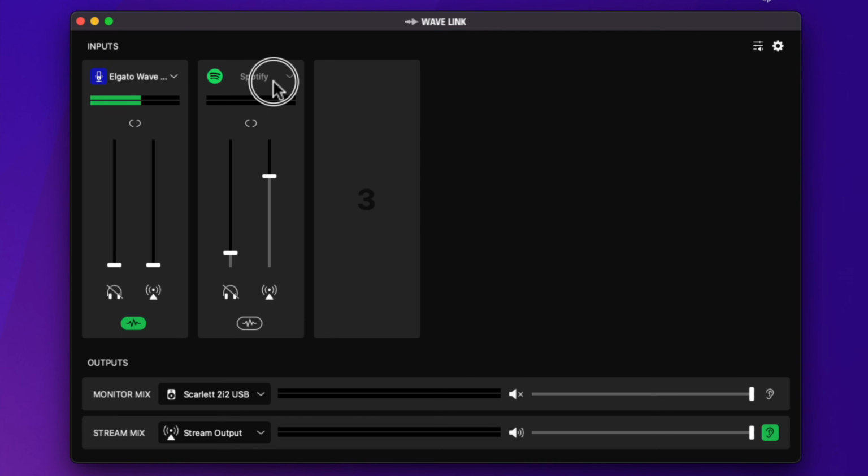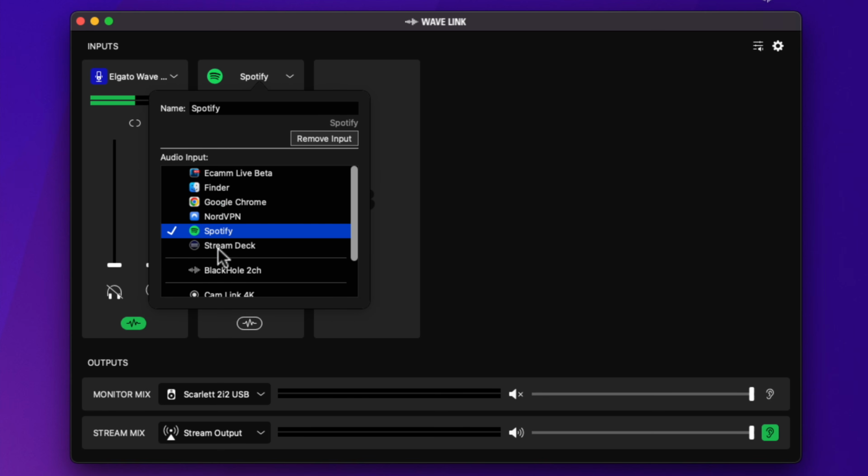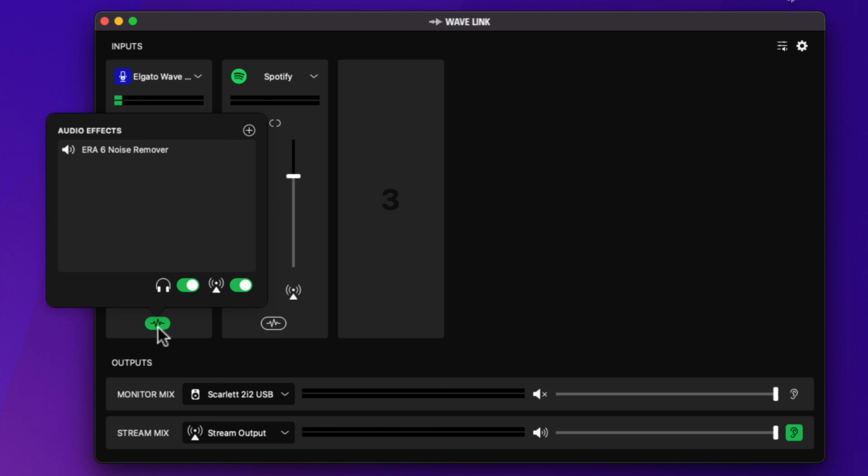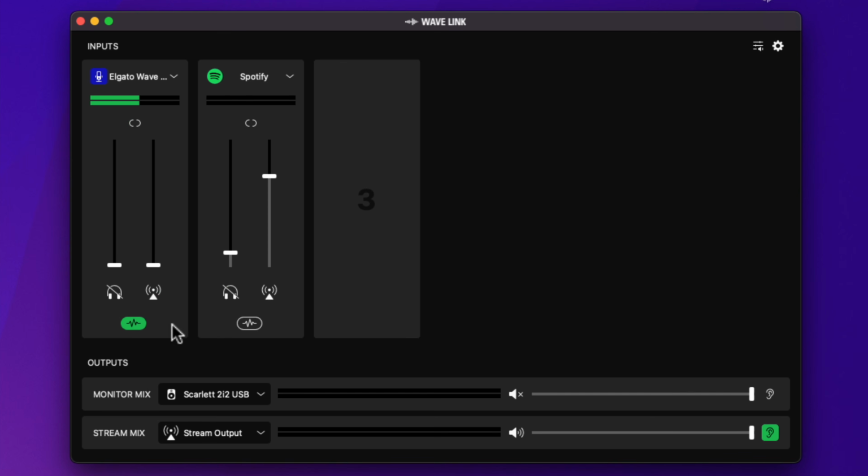And then the next one is basically Spotify. So you can select whatever input source you want. In my case, I'm using Spotify. And then you have two basic outputs, the stream mix, which is where you can basically push to Ecamm. And then the monitor mix is what you hear in your headphones. With the latest version of the WaveLink software, you also have the addition to add some audio effects. I'll create a video on that at another time.